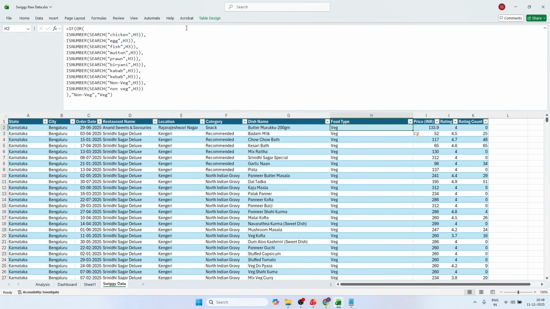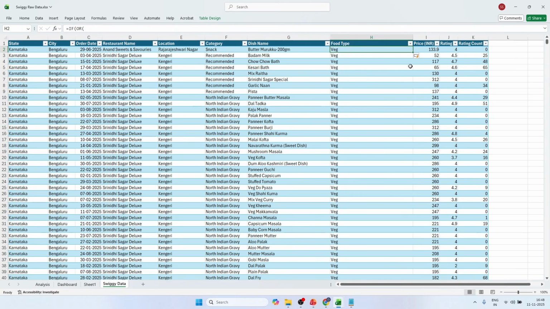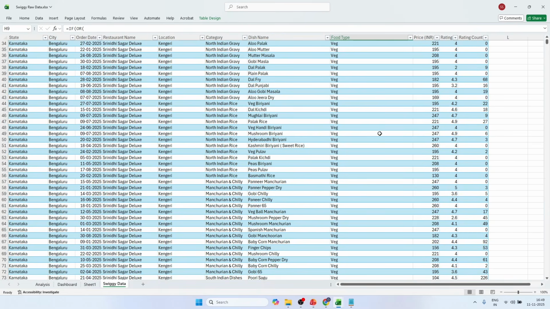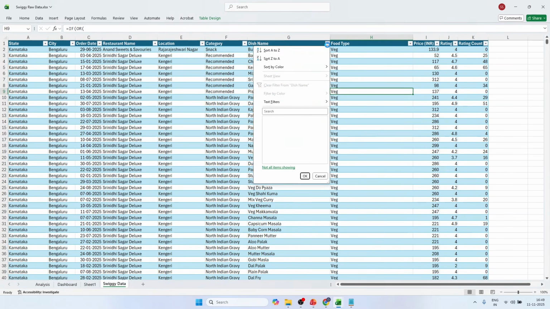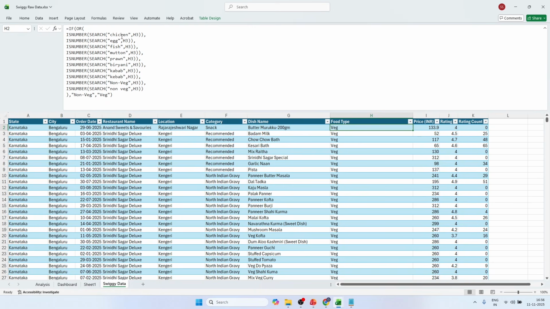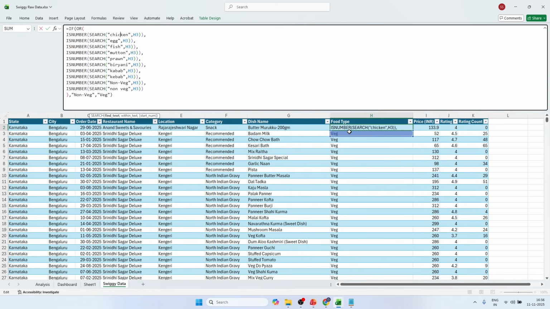Now I will collapse this. You can see a food type column has been created, but everywhere you see veg only. Let's see what's wrong. If you check over here, guys, we are getting all the values as veg, but we should get both values. If I check the formula and click on it, you can see the cell references. We are finding this value for H3.